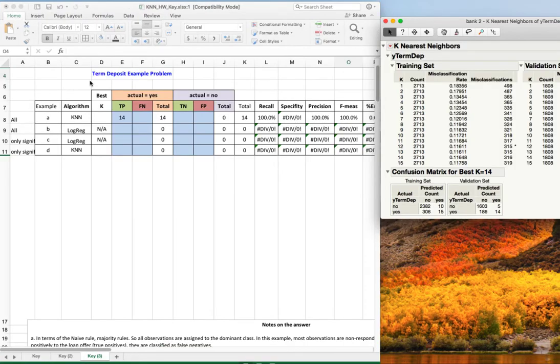Now I've created a template to help us compare results across models. I'm going to do results from a couple of different KNN models with different variables, and then a couple of logistic regression models. And here is our confusion matrix on our validation set. This allows us to see our true positives and so forth.